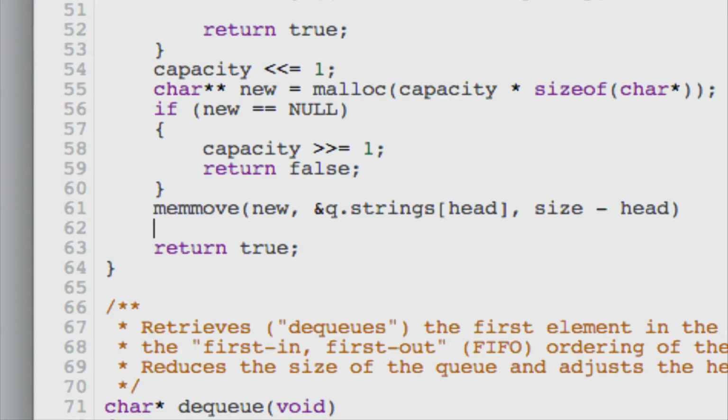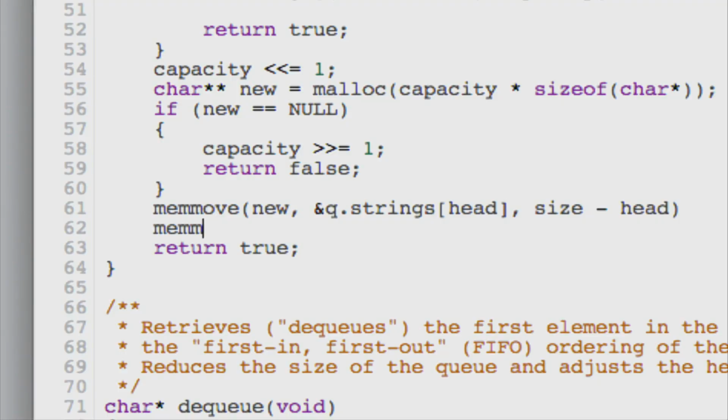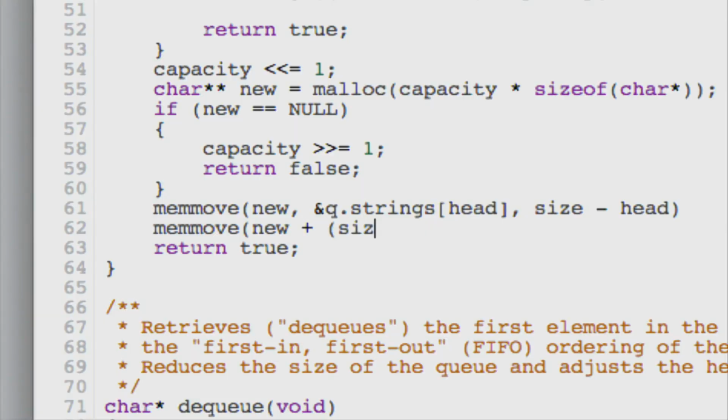So that copies that portion. Now we need to copy the other portion, the portion that is left of the start. That's going to memmove into what position? New plus size minus head. Yes. So we have already copied in size minus head bytes. And so where we want to copy the remaining bytes is new, plus the number of bytes we've already copied in. Okay. And then where are we copying from?